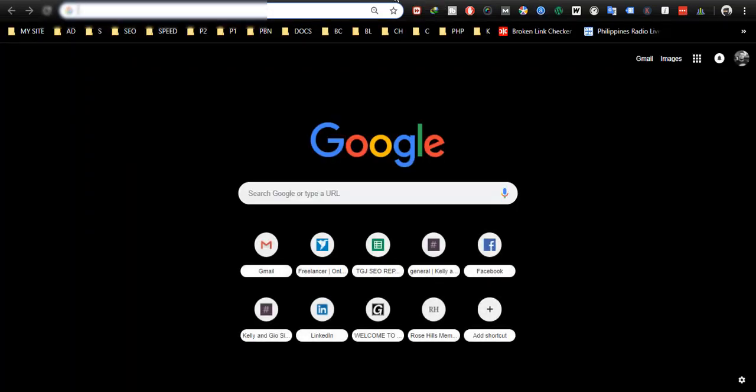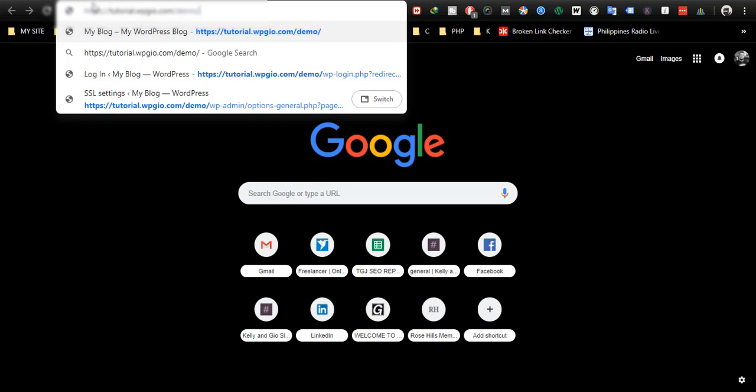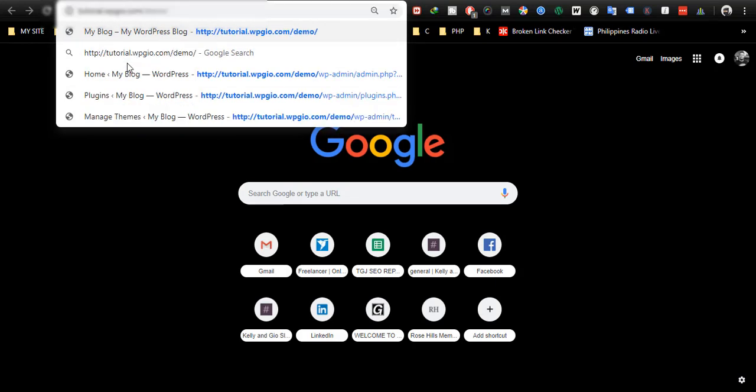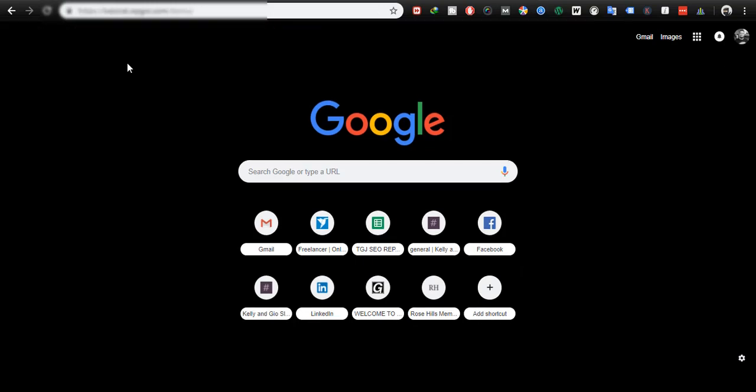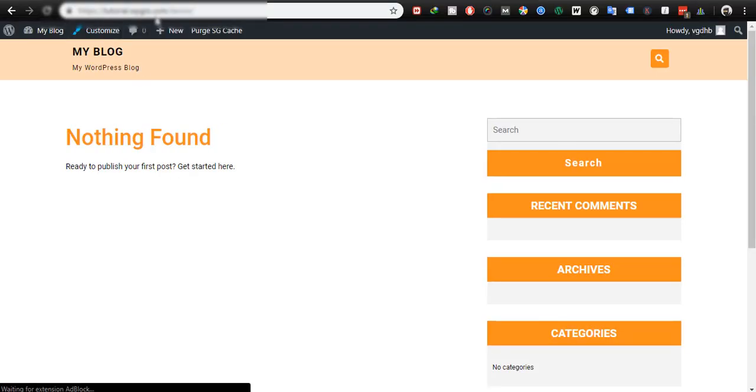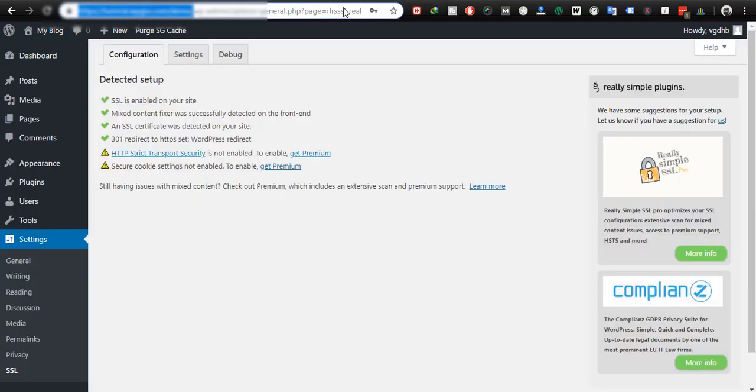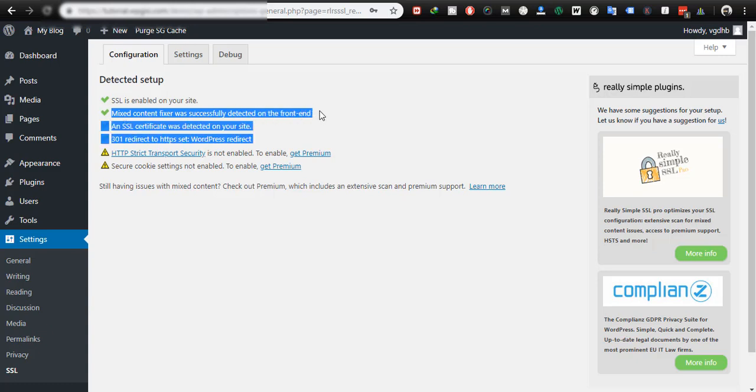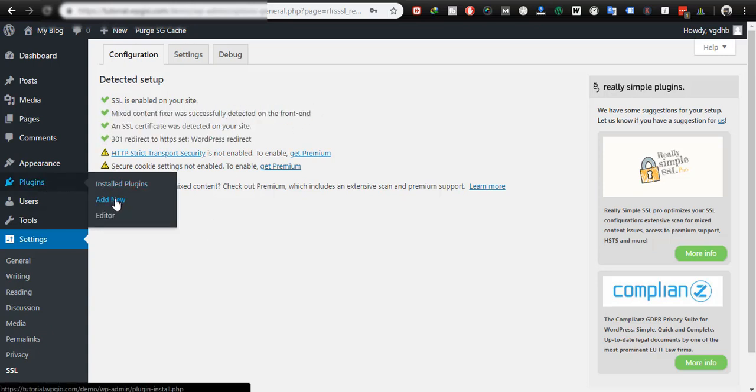Actually, it is going to redirect you to HTTPS. For example, you load the HTTP version of your site again, and then it will redirect you to the secured version, just like this. So if there is a mixed content error on your website, it's really easy to fix. You're just going to add a plugin called Search and Replace. Really simple.